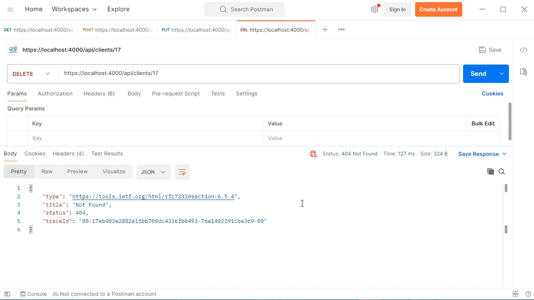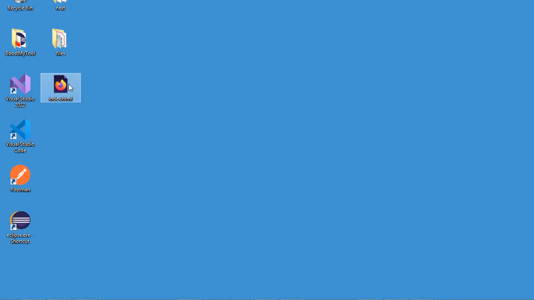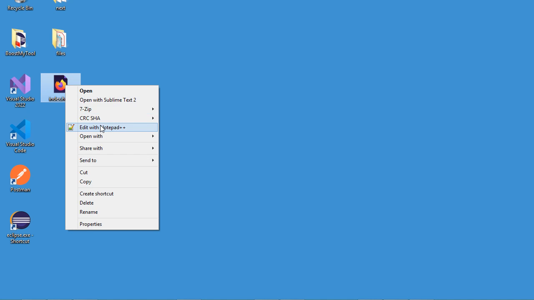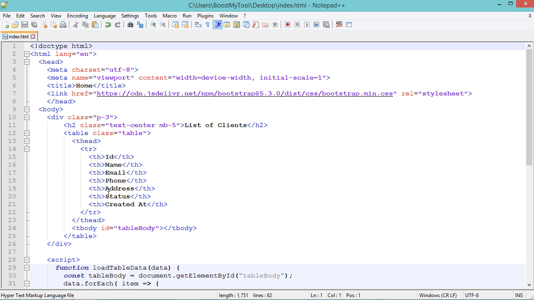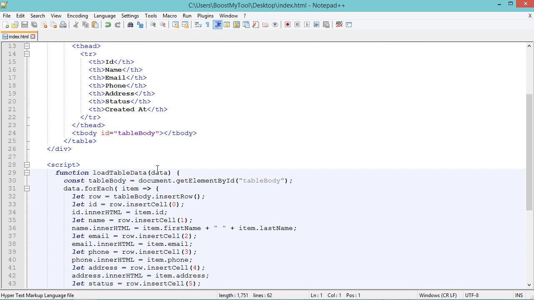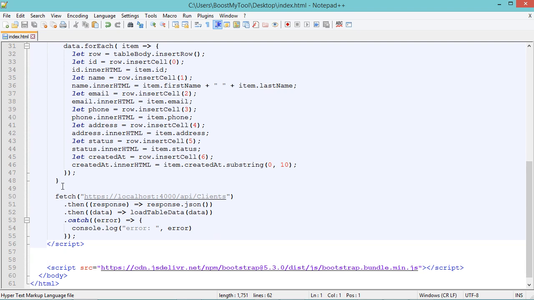Now I will show you how to connect to the web API using a front-end application. So I already prepared this HTML file that will connect to the web API using JavaScript. Let's take a look at the source code. So here we have this table and we will fill this table using JavaScript. So we will call this method to fill this table and we will call this statement to read the data from this URL.